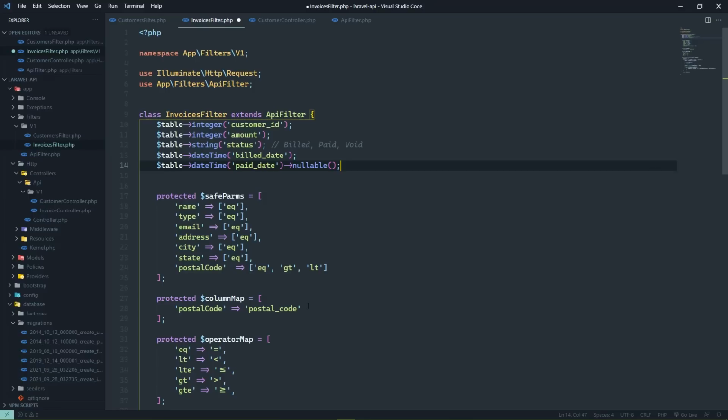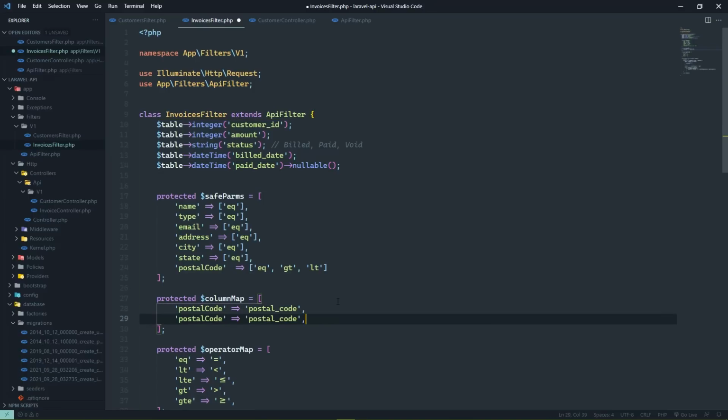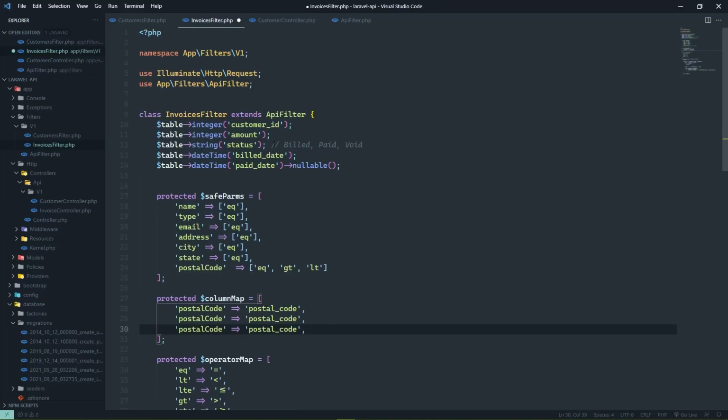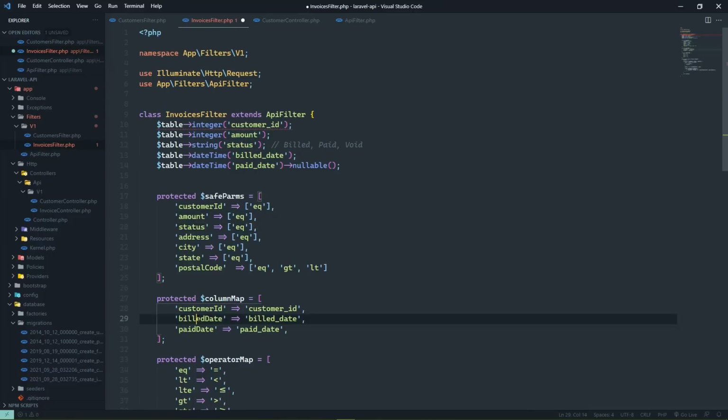We will start with the column map. We have three: customer ID, build date, and paid date. So let's make the necessary changes. And then let's set up the safe parms, which I think we called allowed parms or something like that. I probably pasted in the wrong variable name, but oh well, that's going to be fine. We have our customer ID, we will have amount, status, build date, and then paid date. We do not need anything else.